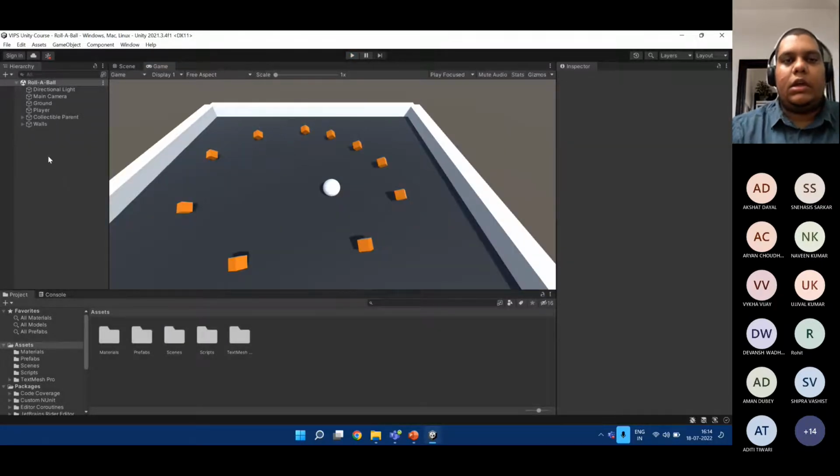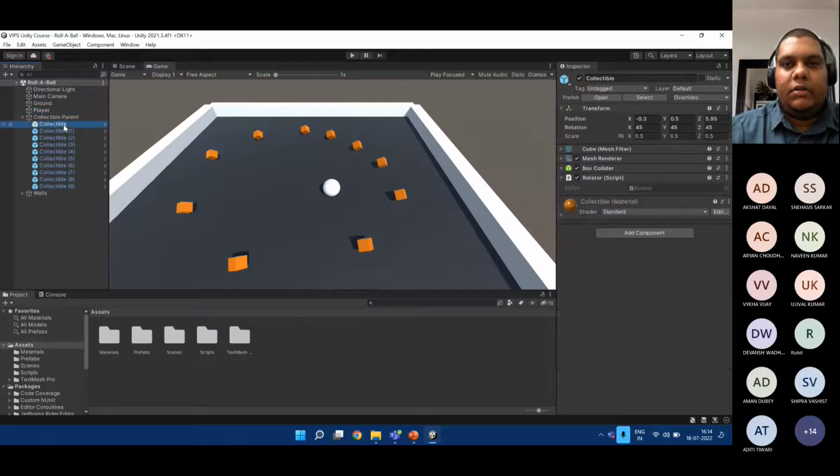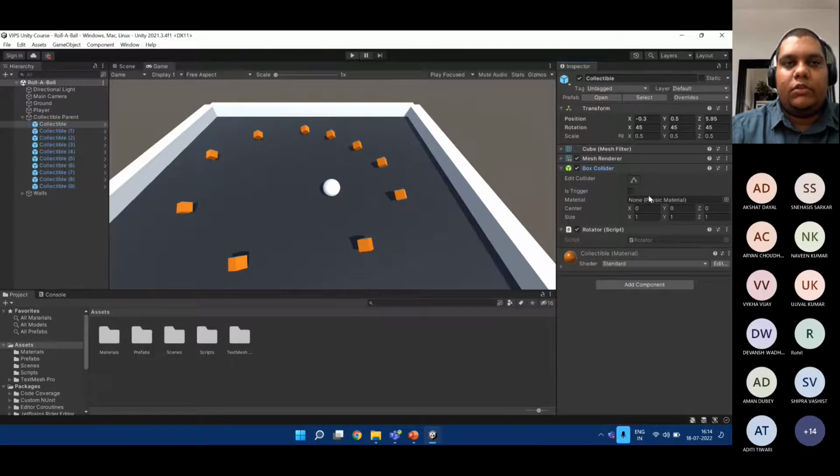So now, coming to how do we actually pick up the collectibles, right? We have the player, and you see that there's a component attached to the player known as the sphere collider. You can see here, right? And then if we look at the collectible, we can see another component attached to it known as the box collider. So let's actually look at what it is, how we'll use this and how this works.